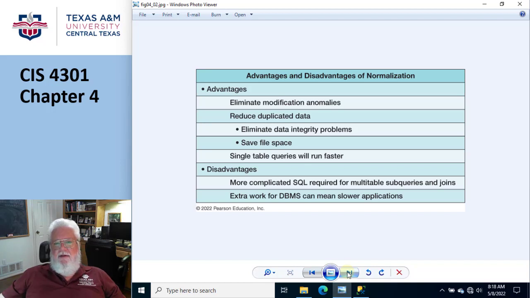And then a single table query will run faster because it's smaller, right? It's got fewer columns and fewer rows. There's no duplicates in them.